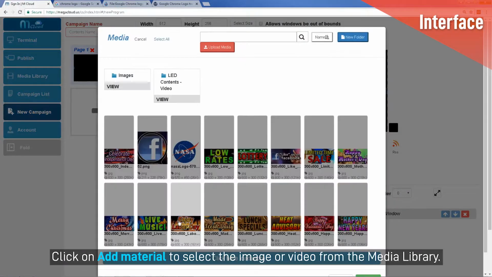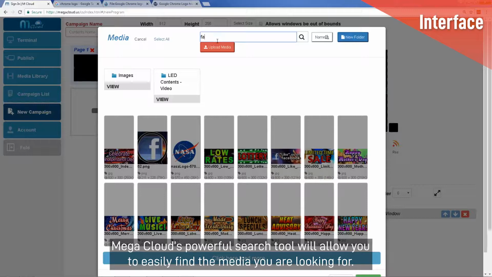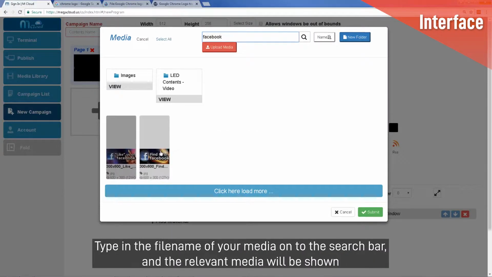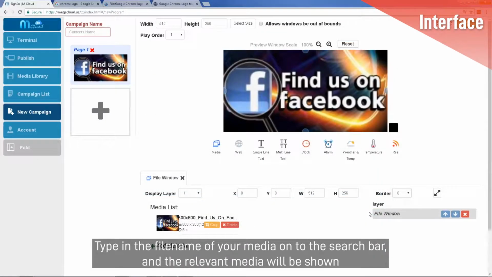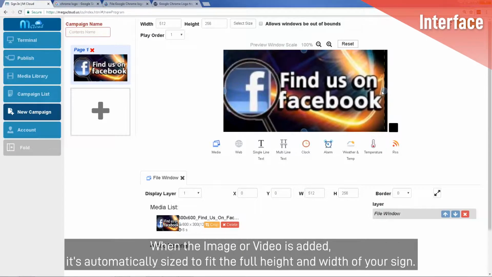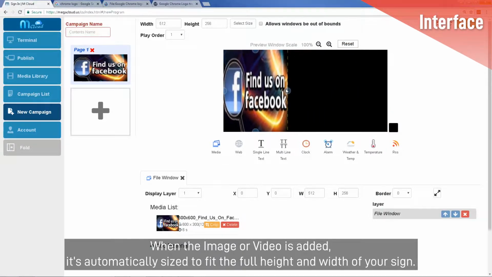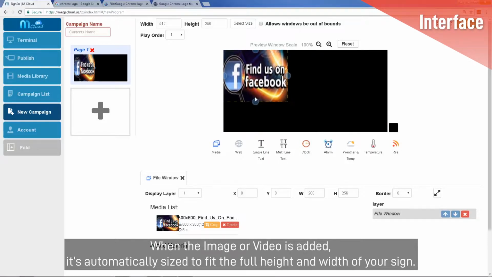Click on Add Material to select the image or video from the media library. Mega Cloud's powerful search tool will allow you to easily find the media you are looking for. Type in the file name of your media onto the search bar, and the relevant media will be shown. When the image or video is added, it's automatically sized to fit the full height and width of your sign.